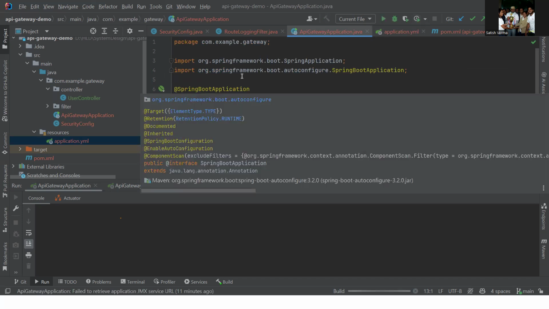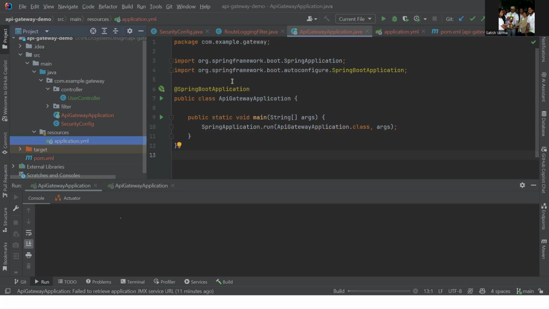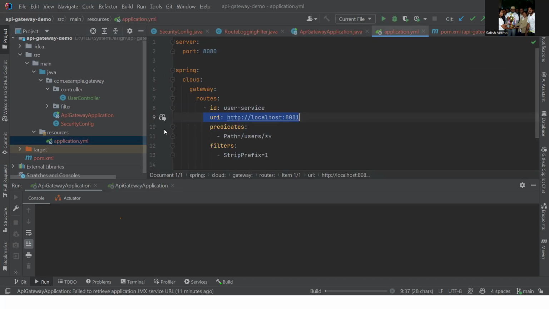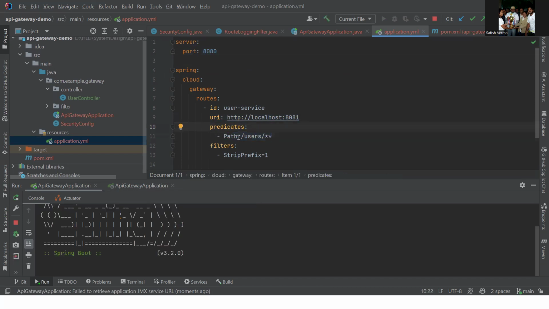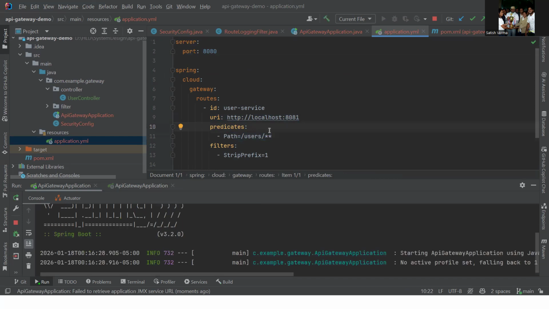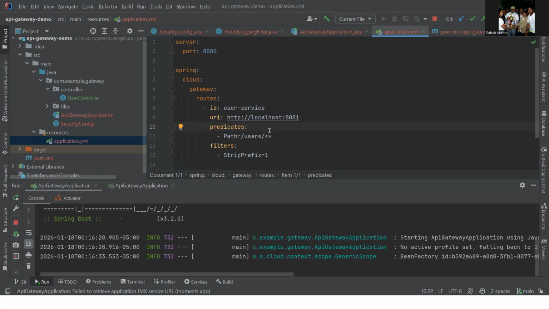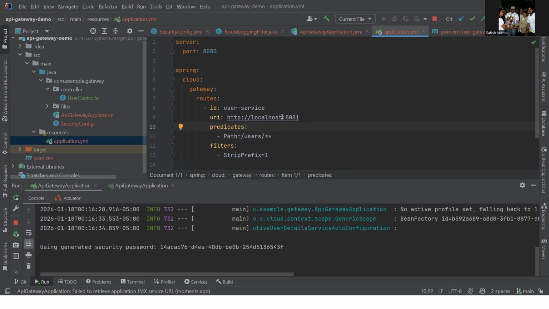Now you get the idea, right? It's a simple application. You just have to see this YAML file. Our application will run on 8080, and when we hit some path containing users, it will intercept that incoming request, and finally it will route to this URL.